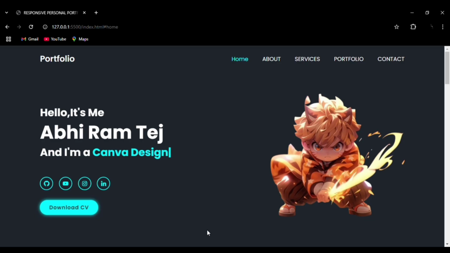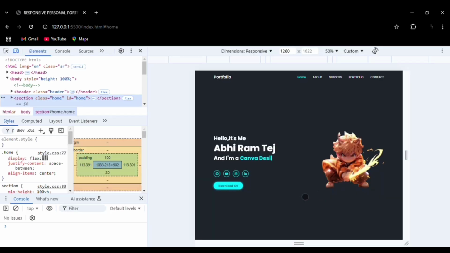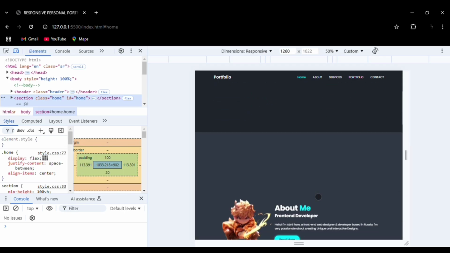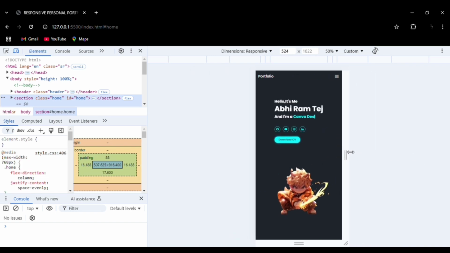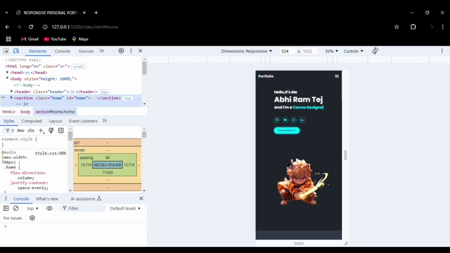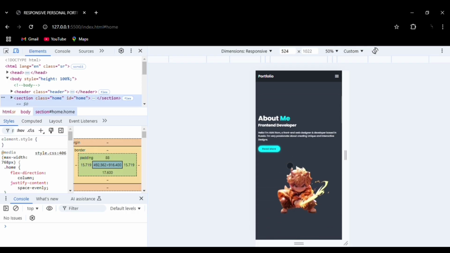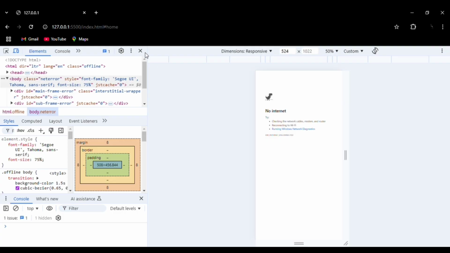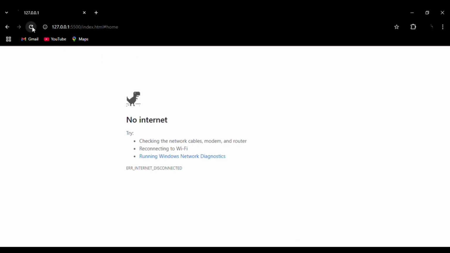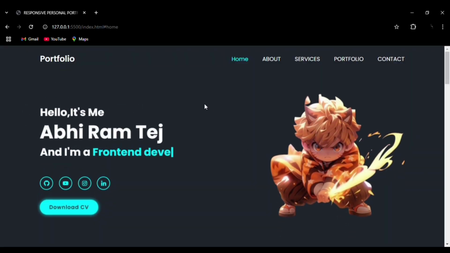The source code is available in the description. You can get the source code from there and try to build this project. So now this is the same desktop version that we have seen. Now let's go to the mobile version. You can see this is the mobile version, very smooth mobile version. Very smooth. The animation transition effect is there.